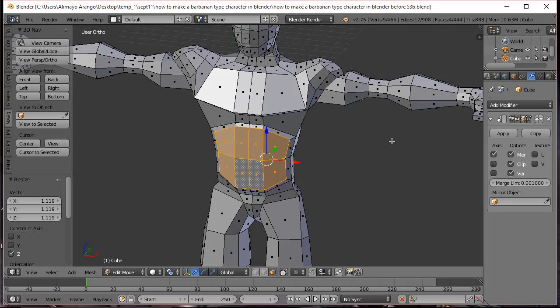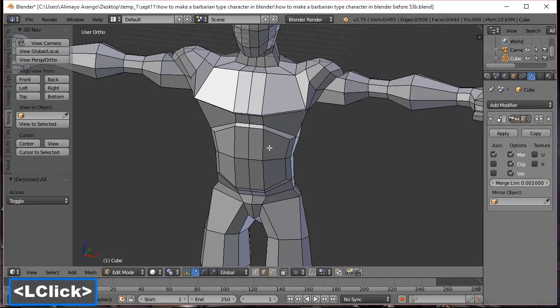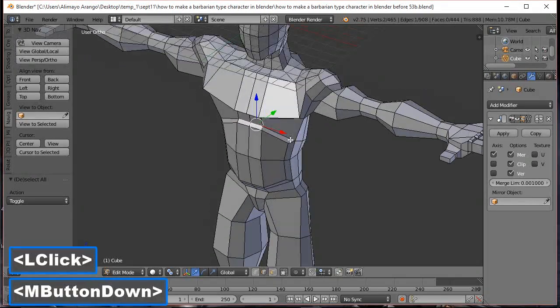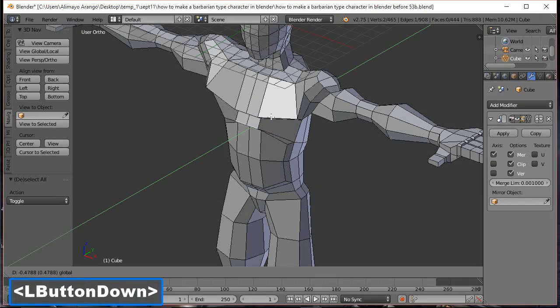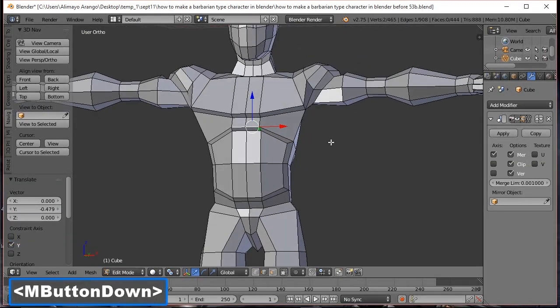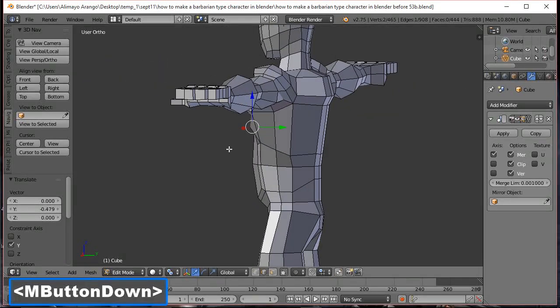Okay, now I'm going to press A to deselect. I'm going to go to Edge Select. I'm going to select right here, hold the middle mouse button to turn, push this out like that. I'm just taking a look at everything.